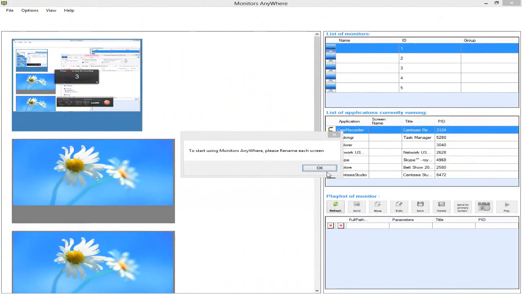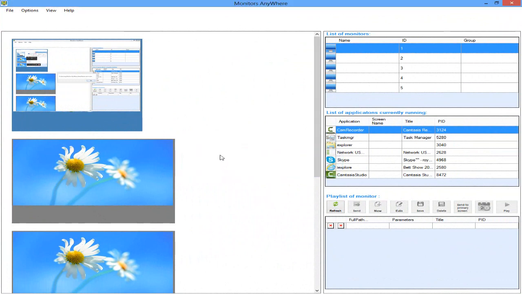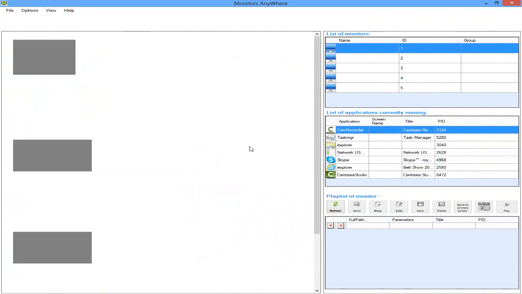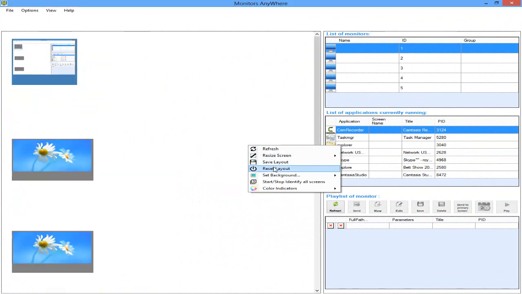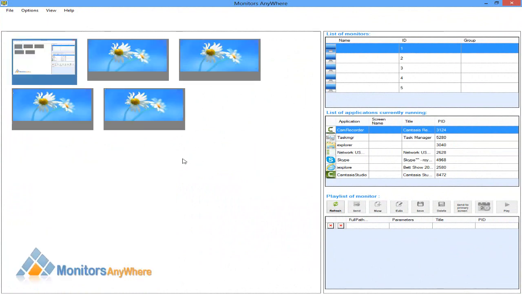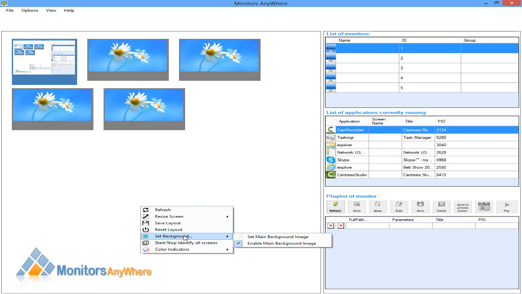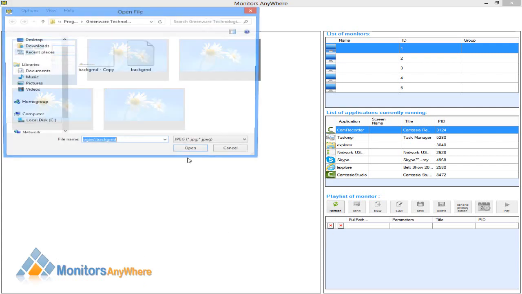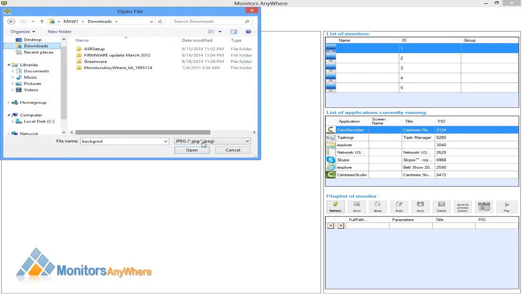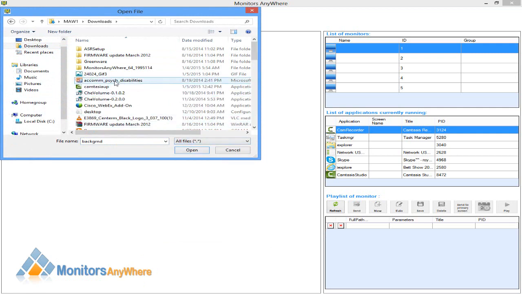After we've successfully installed Monitors Anywhere, it's recommended to perform the following tasks. First, adjust the screen size to fit into the main control panel and click on the Reset Layout. We will start by setting a background image for the main control panel that will show our building's floors.